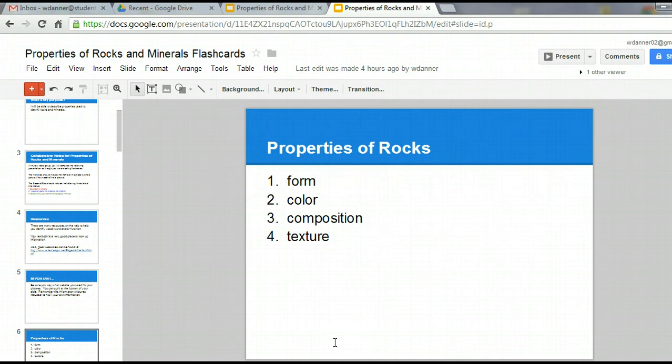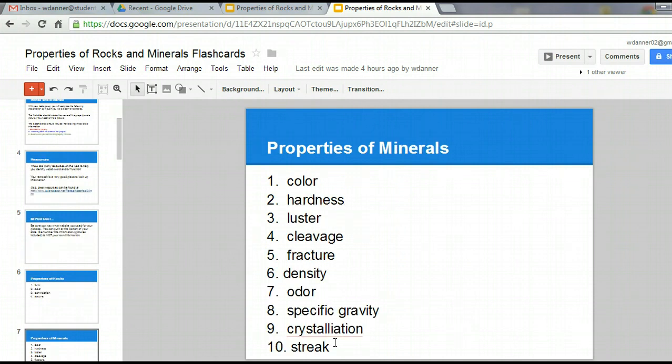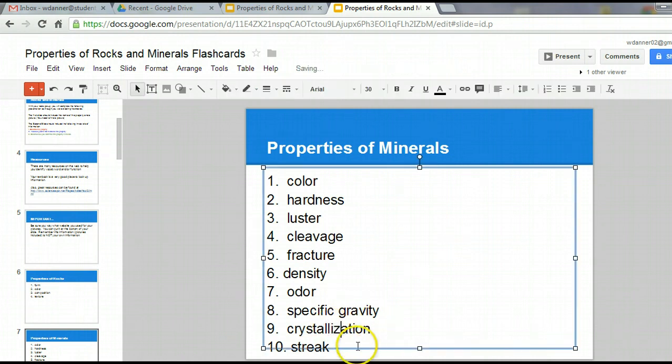Okay, so there are 4 properties of rocks that we've got going here. Form, is it like a solid, stuff like that. Color, composition, and texture. Properties of minerals, there are 10. Color, hardness, luster, cleavage, fracture, density, odor, specific gravity, crystallization, after I fix the Z, okay, and streak, okay.